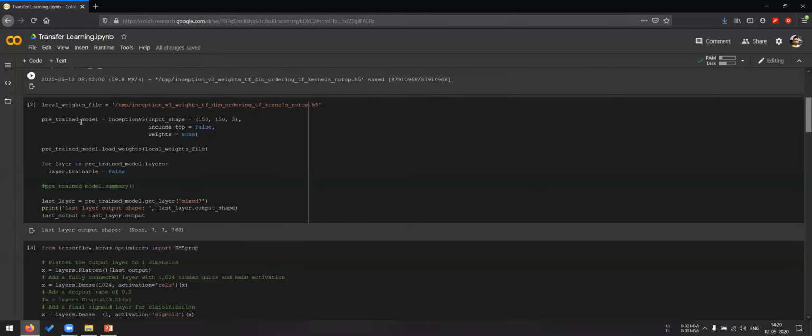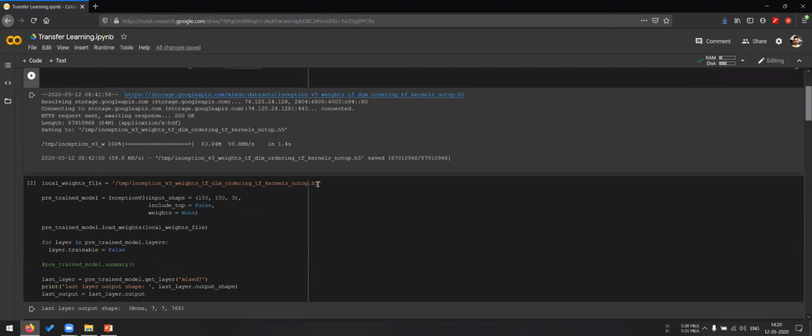So here for the pre-trained model we set include_top equal to false. That means we are excluding the last layer, and we are loading the weights for this model from the local weights file. That's the one we took here, the no top h5 file. It has all the weights of Inception V3 except the last layer. And for layer in this model, we are setting trainable equal to false. That means we don't want to touch those layers of the neural network, because that's what transfer learning is all about. We have to learn from these layers, so we don't train or modify them at all.